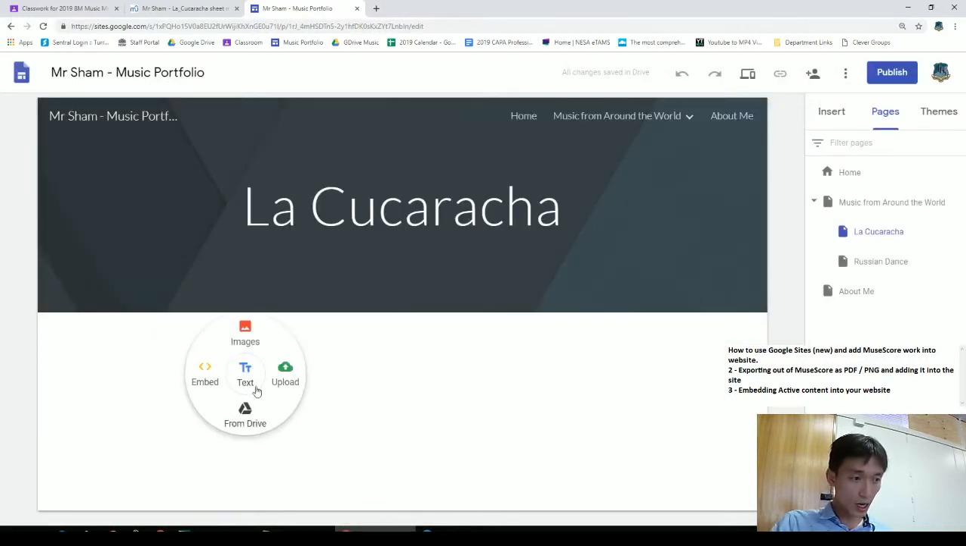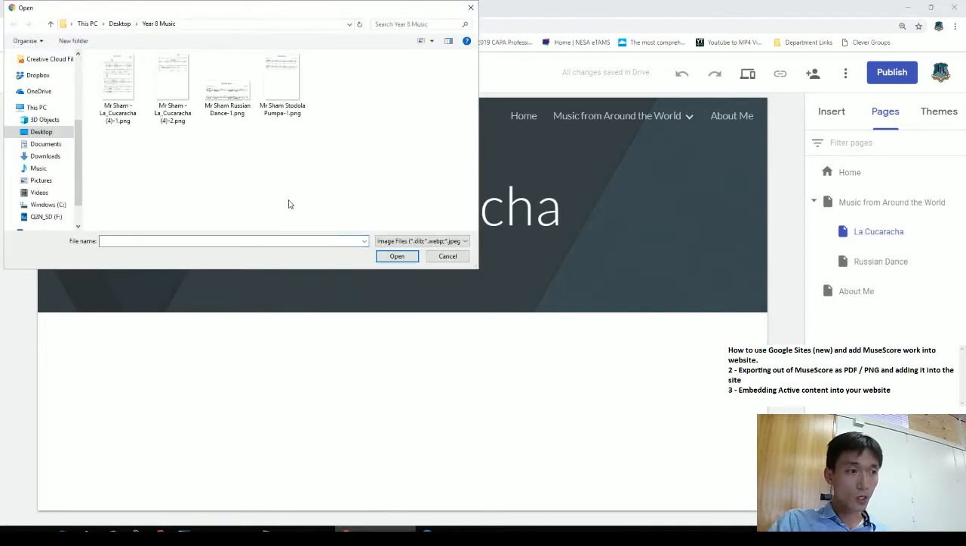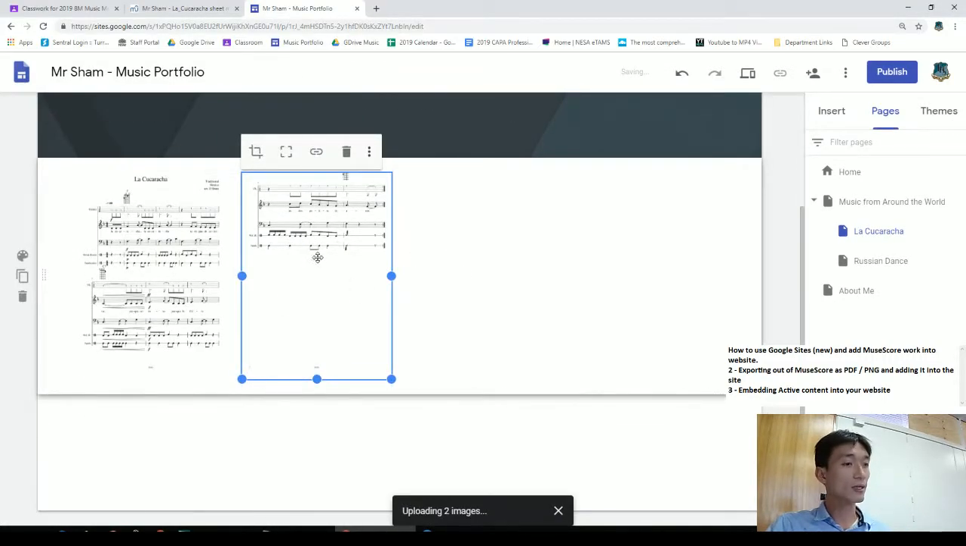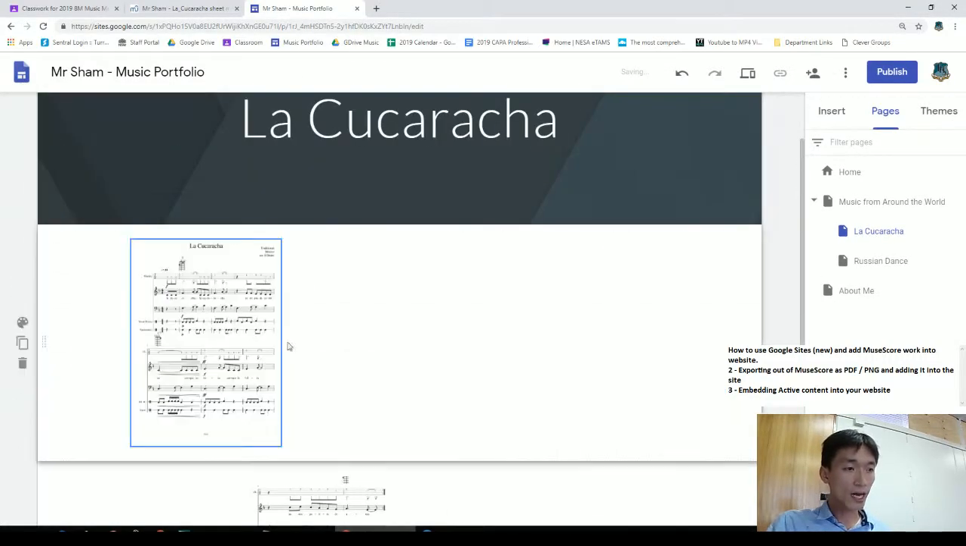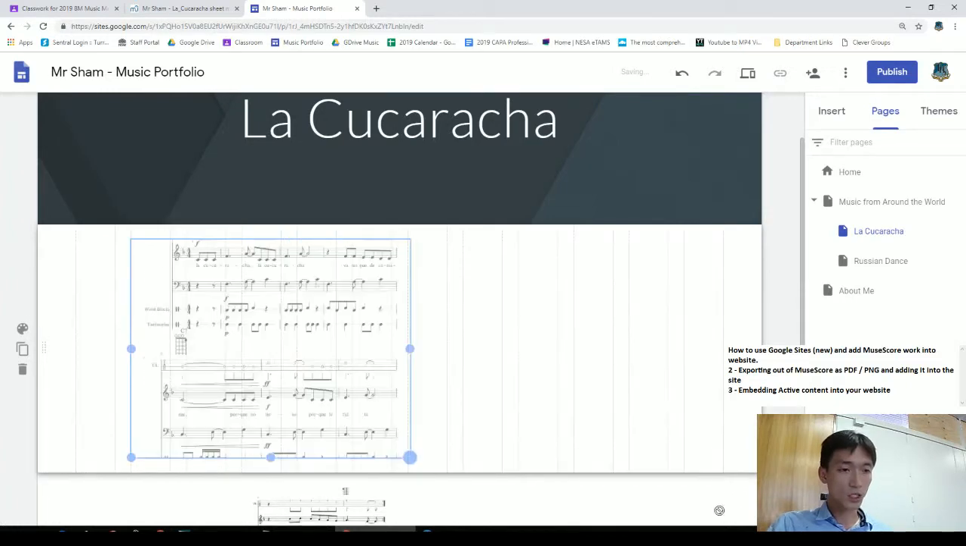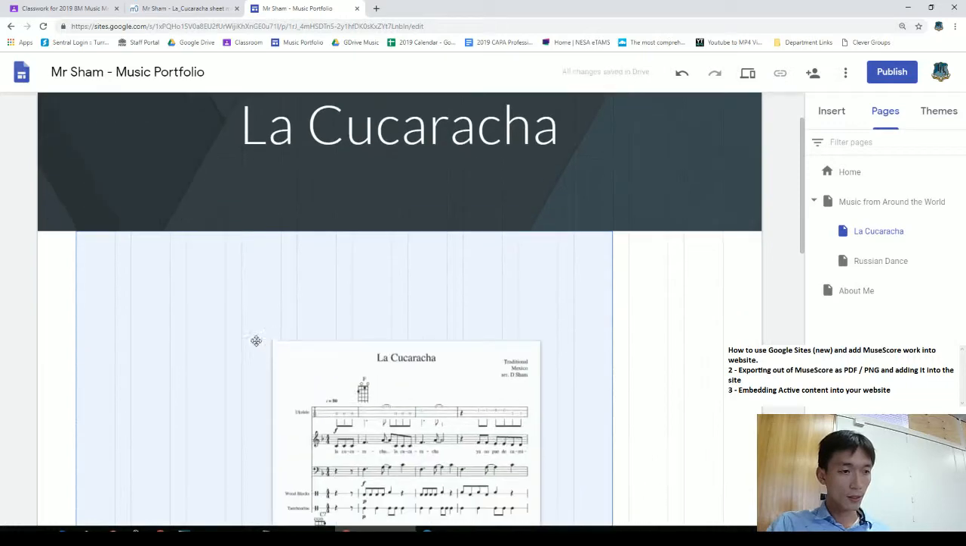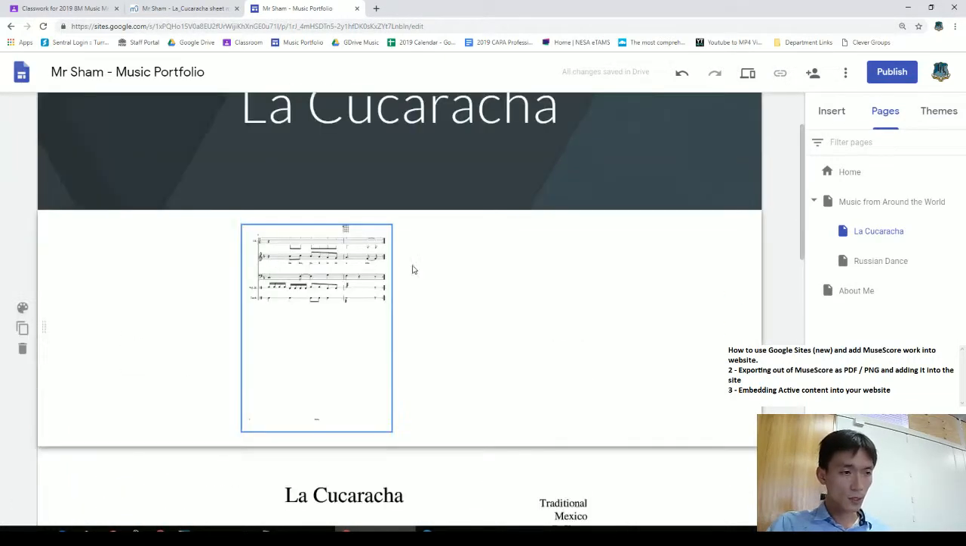You might need to go to the upload button. Apologies. So when you go to upload, you will see the two images that we've just exported, the 2 pages of my piece, and you can add them in like that. And then once you add them in, of course, you can change how it looks on your website, and so on. So there we go.